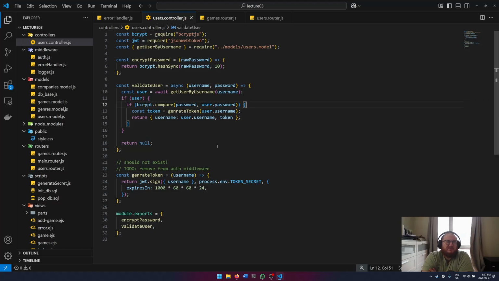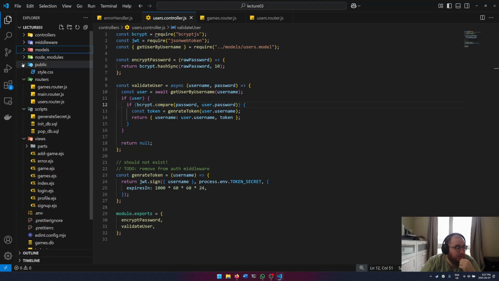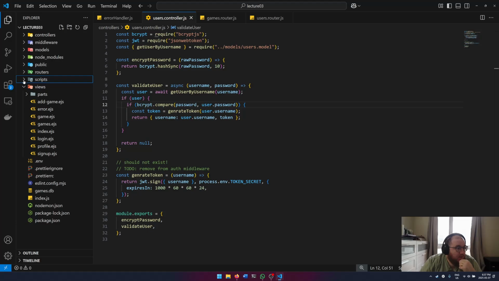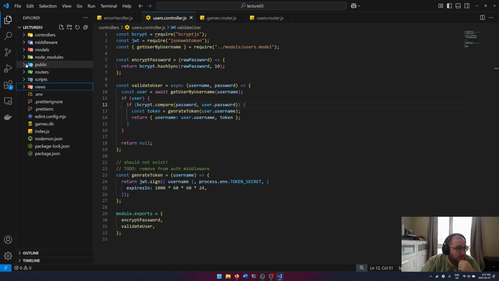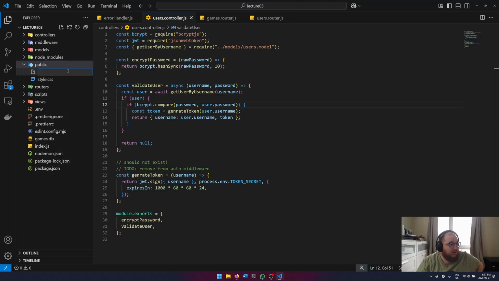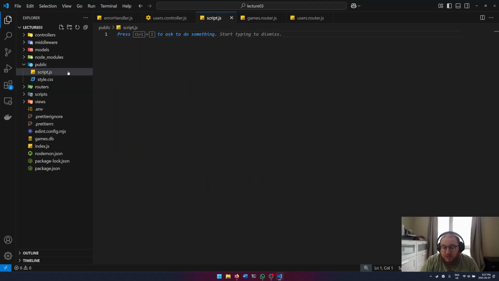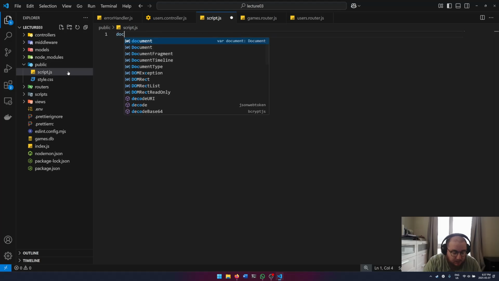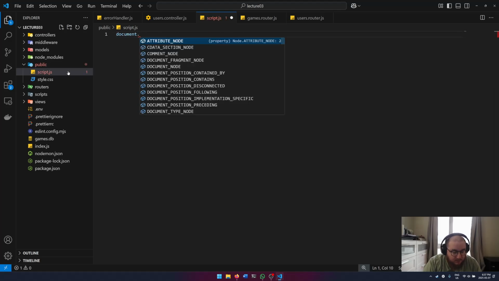So this means that we're going to have to add some JavaScript to our code. We look at our public folder and we're going to add a new file. We're going to call it script.js. It's going to just be some basic script, and it's going to be document.ready.